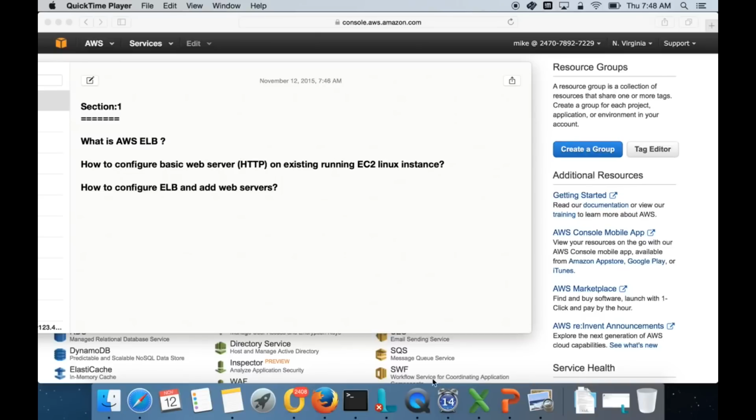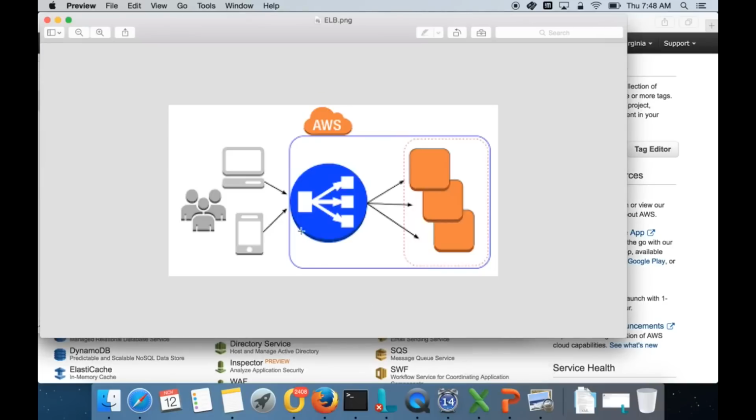Okay, so let's see what is ELB. This is the actual simple diagram of ELB. Basically, these orange boxes are the EC2 instances, the Linux servers which are running HTTP or any kind of web service at the backend, and this is the ELB. So basically, when the application traffic comes, ELB receives that traffic. It's like one single URL or IP and automatically distributes that traffic across multiple instances.